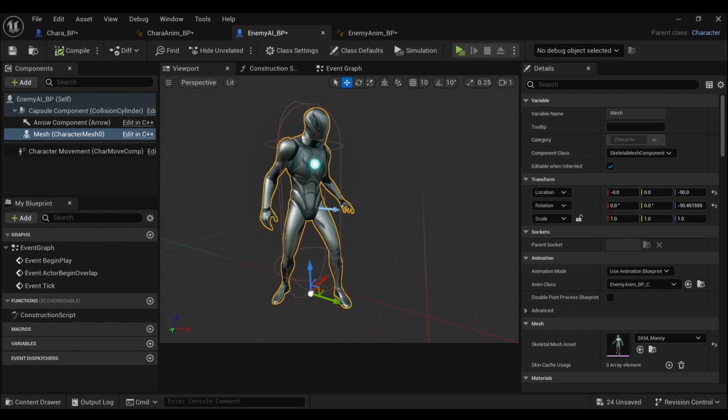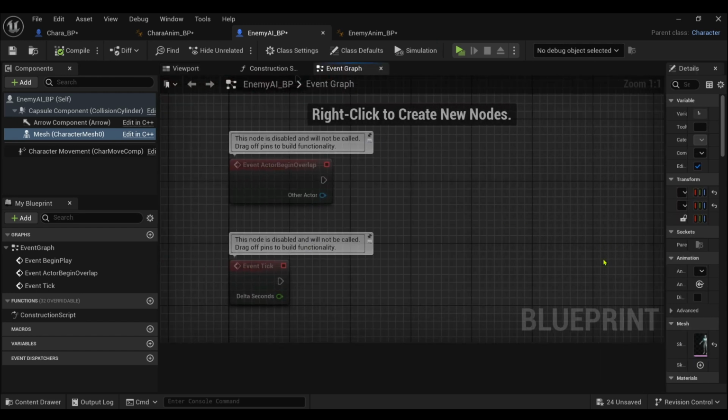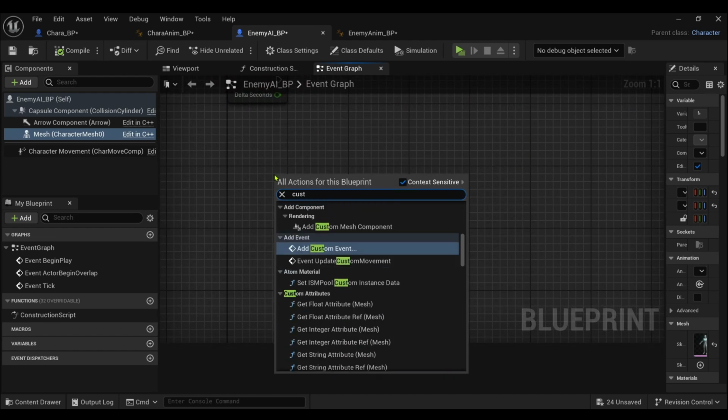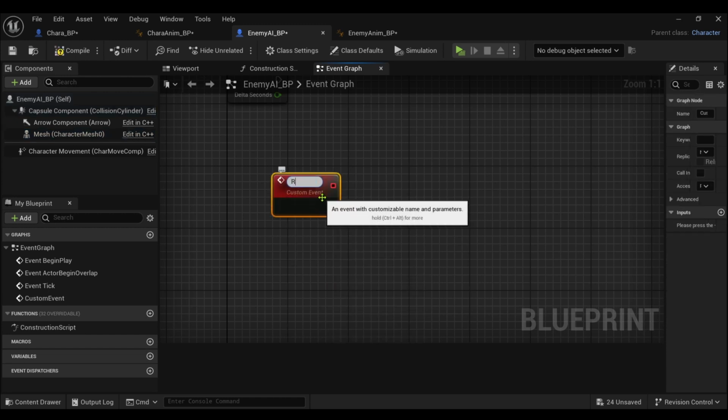Okay. So in order to do that, we're going to create a custom event. And yeah, in the event graph. So let's just get into that, okay? Right. So we'll go to the event graph. Just make a bit of space up in here. Cool. We'll create a custom event. So we'll add a custom event. We'll call it random roam. Because in this game, I want the enemies to be walking around, minding their own business. And then when they see us, they'll start running towards us to attack us.